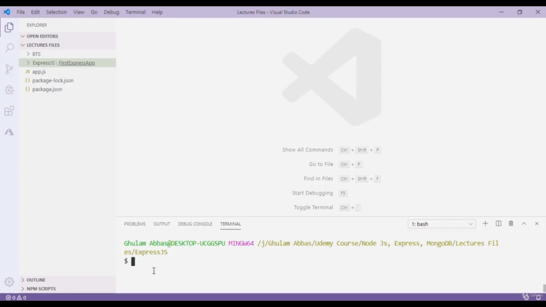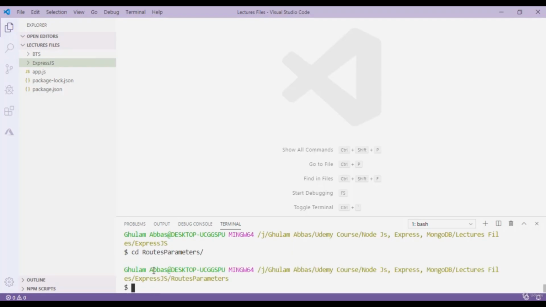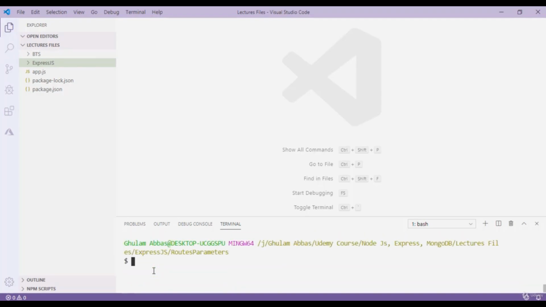First of all, I'm going to create a new folder with the name routes parameters. This time I'm going to create the folder with the command line. I simply type mkdir routes parameters. Clear the screen and cd to this routes parameters folder. Now I am in this folder. I'm going to create a new file, and I simply type app.js.